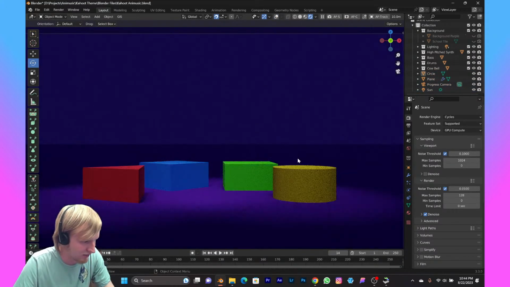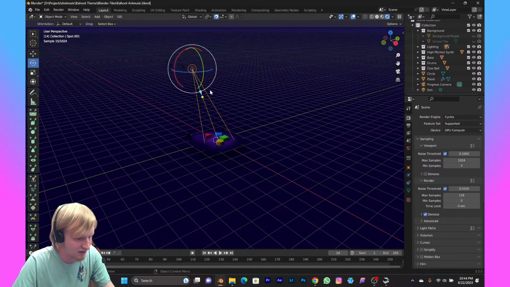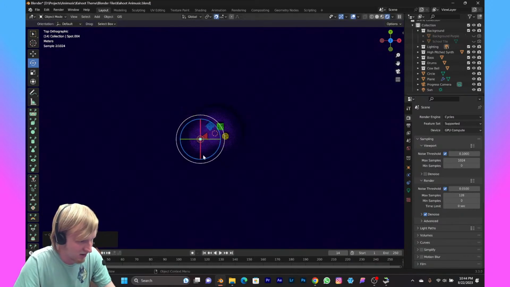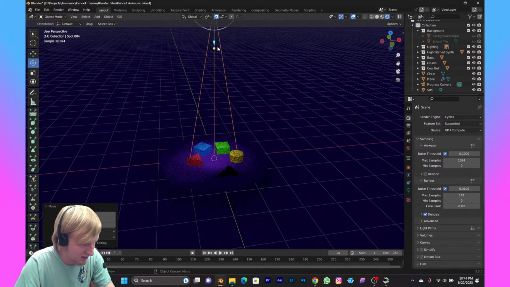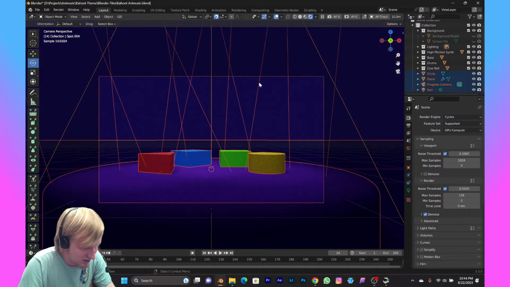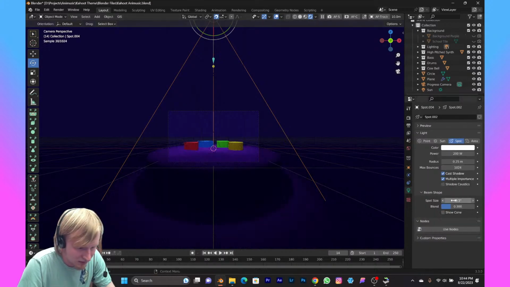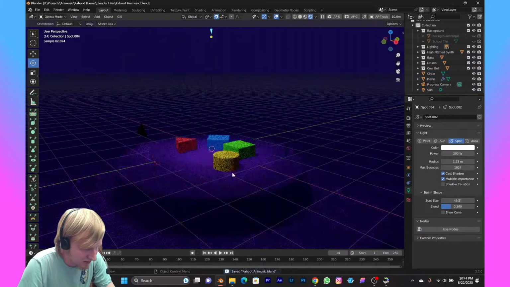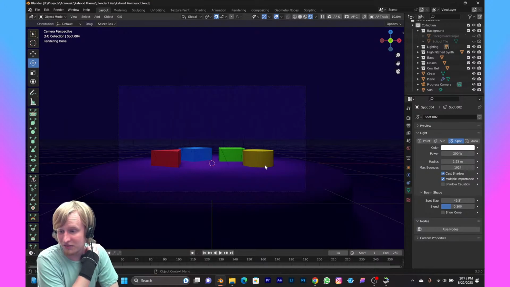But yeah, here's our stage so far. We're going to add another spotlight that shines down on everything. It'll be this one right here. It'll kind of bless the entire stage with its beautiful light. We will make it a little bit softer on the shadows. But yeah, there we go. That's looking cool. I really like it.